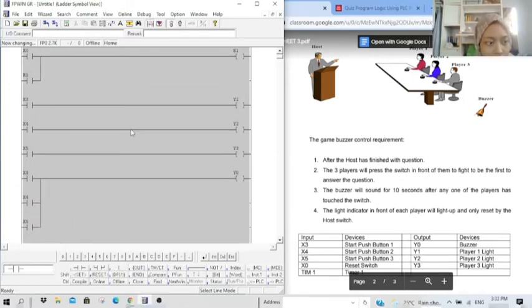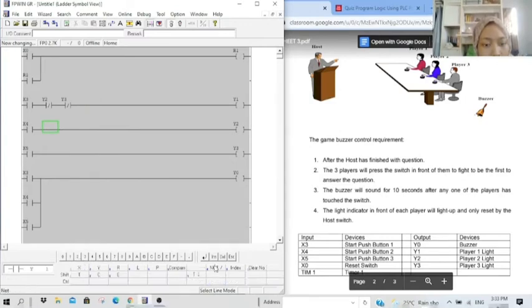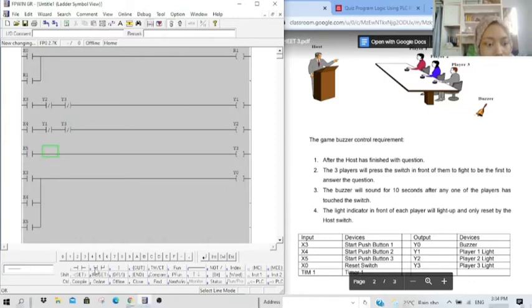So if we do it like this, for example, if X3, start push button 1, is turned on, all of them will light up. We don't want that to happen. We will deactivate Y2 and Y3. So we have to insert Y2 not here and Y3 not. For this one we have to put Y1 not and Y3 not. And then Y1 not and Y2 not.